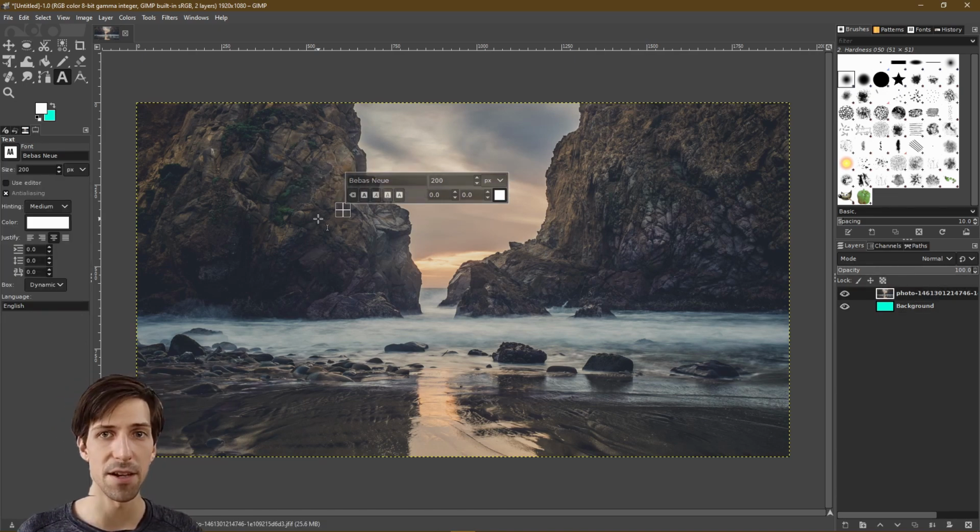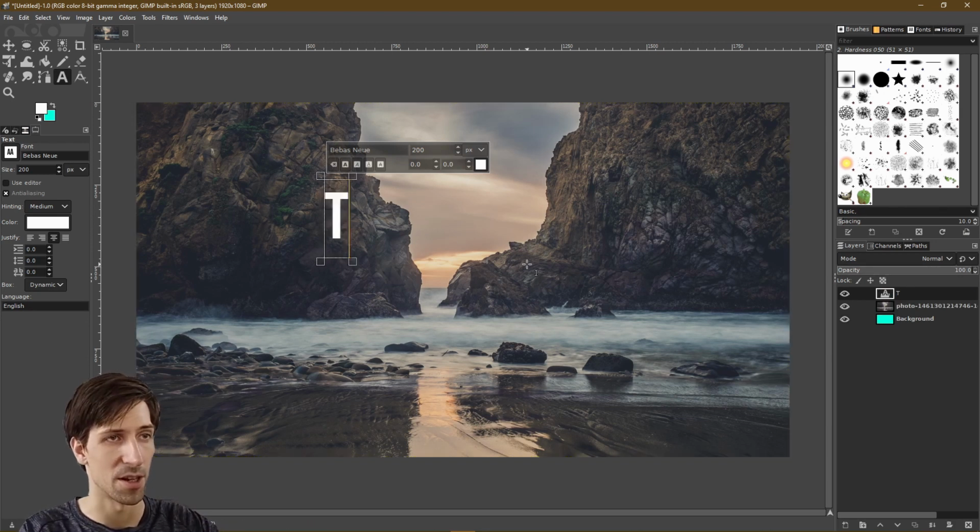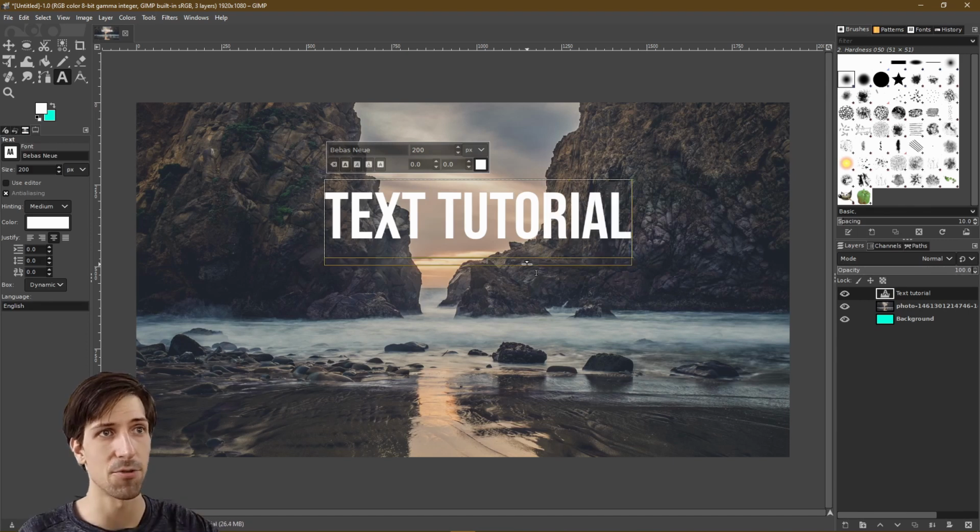So with all of that said, let's go back to actually adding the text onto the screen. Once again, click on the area that you want to type the text onto using the text tool. Now you can start typing whatever you need it to say. I'll say something like text tutorial here. By default, this is all going to write on one line.